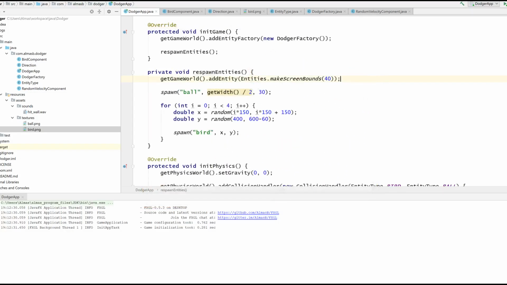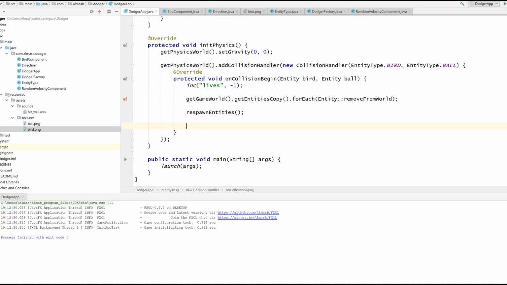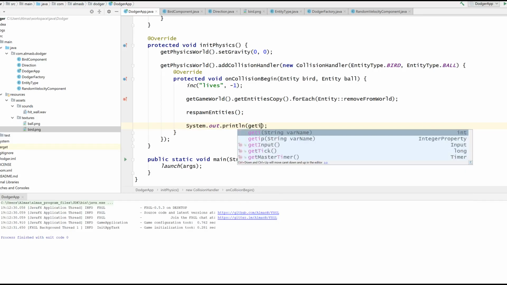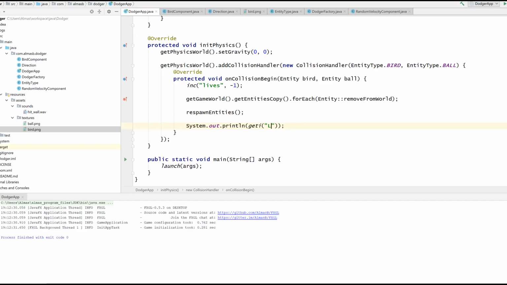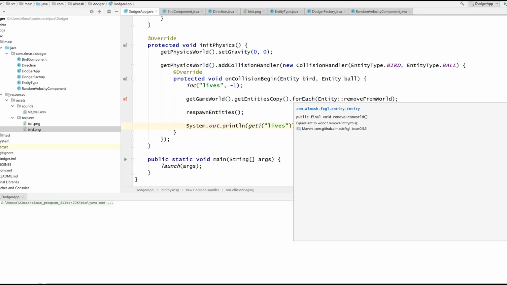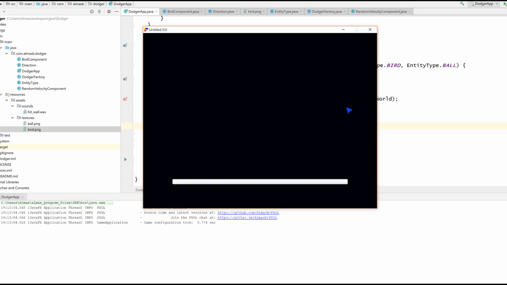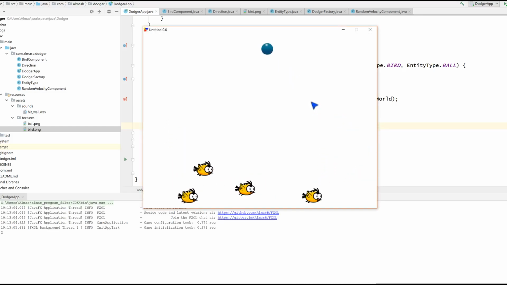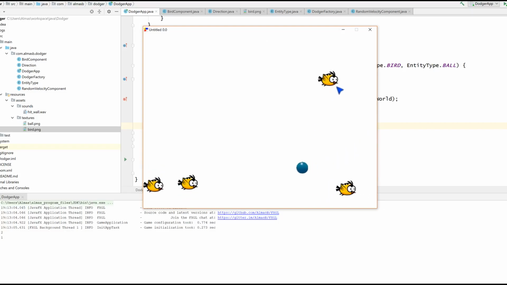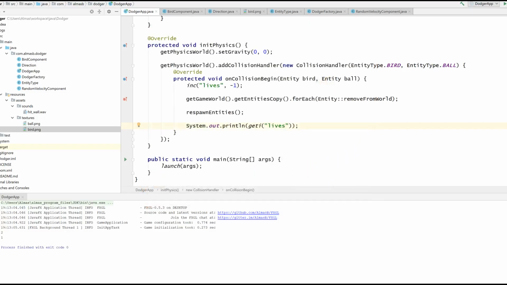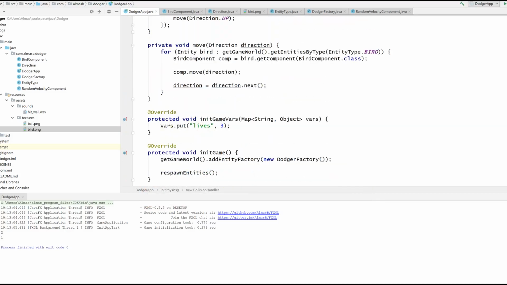I also should be printing lives so that I know how many lives we got. Print line, no. Oh, it's S out. Get integer lives. Yeah, so it's printing lives.